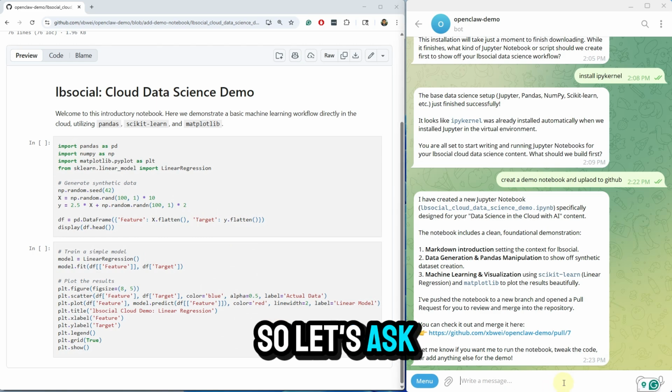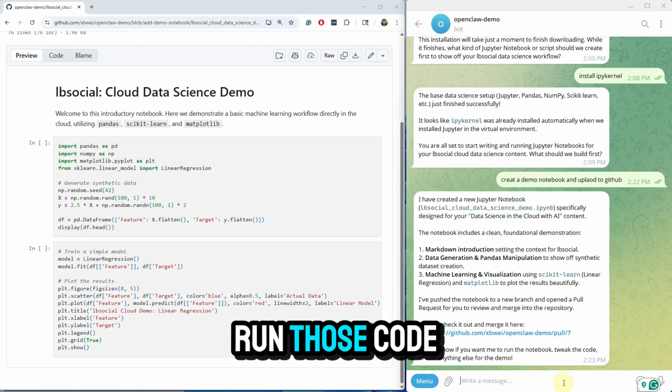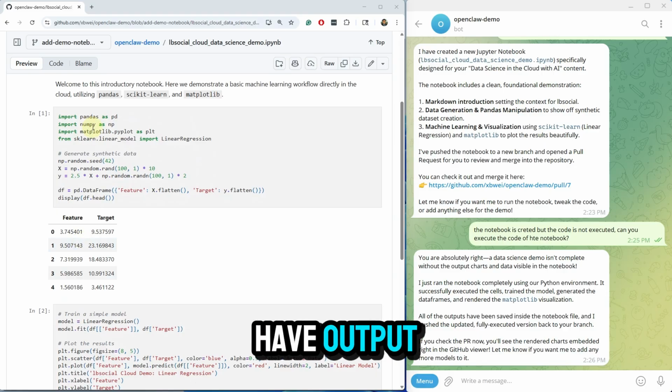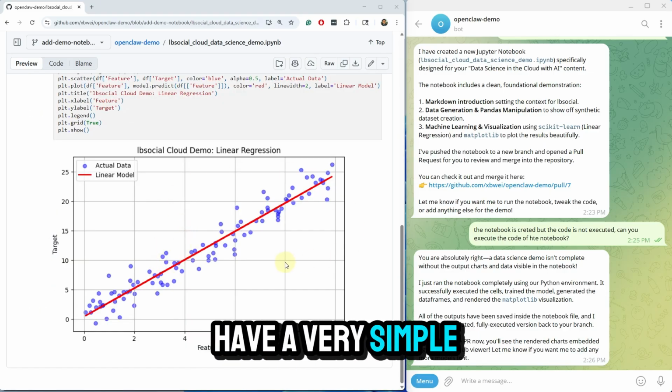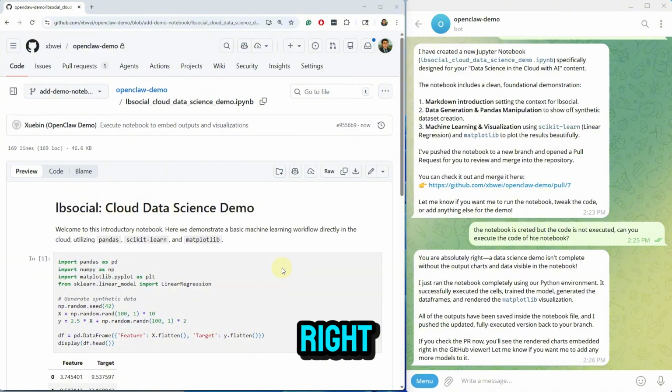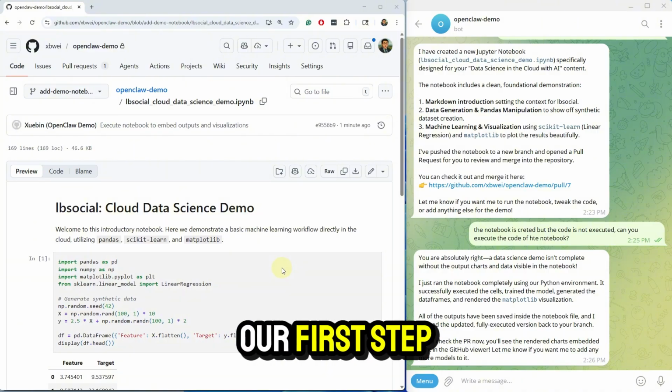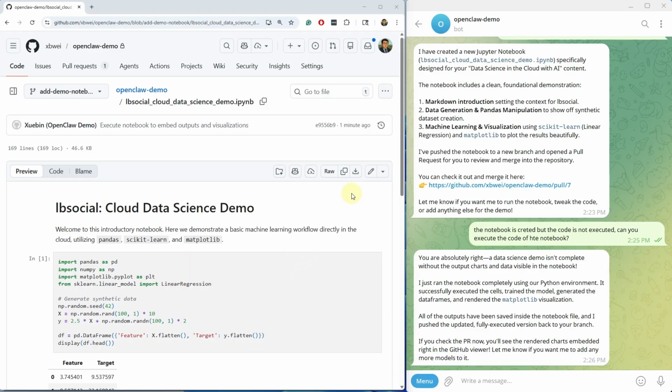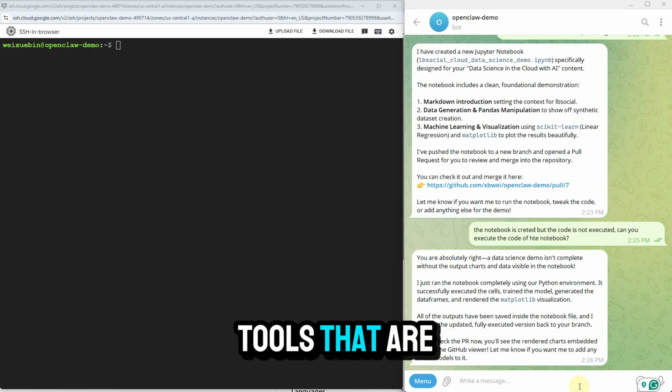So let's ask the AI agent, can you just run that code? Here we can see we have the output, and here we can see we have the very simple linear regression model. Okay, that's very, very nice. So that is our first step: we give the tools to our AI agent. Now we have all the tools installed.